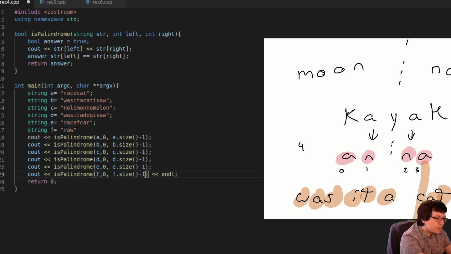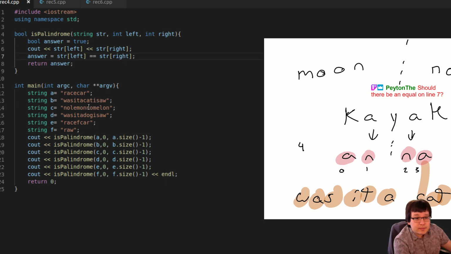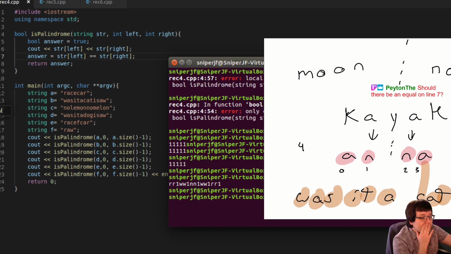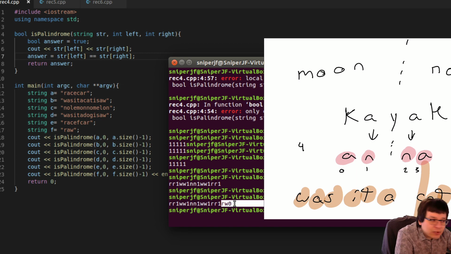Oh, I put it inside the function. Okay. So now, if I run this again, should there be an equal on line 7? Ah, yes, there should be indeed. Good catch. So we're basically storing that comparison in the answer line. You'll see that this can be simplified a little bit. We'll do that at the end as well. We don't even need a Boolean created. We can just return directly. But for now, as you can see, it returns true for every single one of them except for the last one. The last one is comparing the R and the W in raw, which is not true, and it returns false. So this is working so far for at least comparing the first and last character.